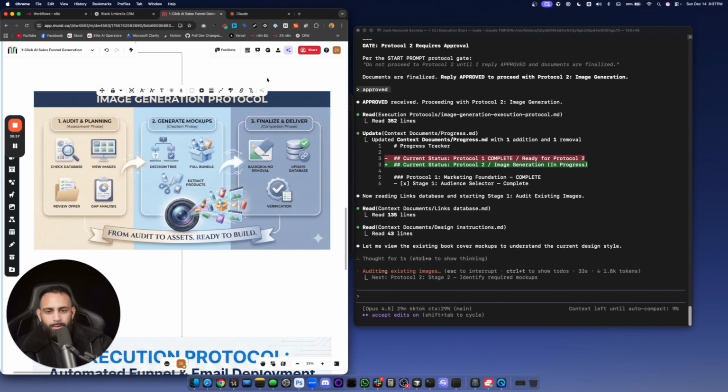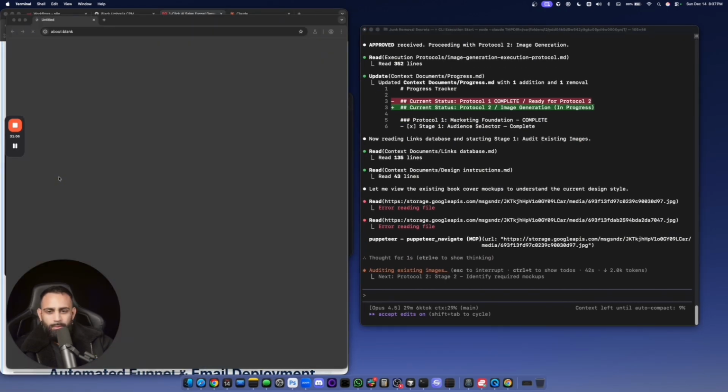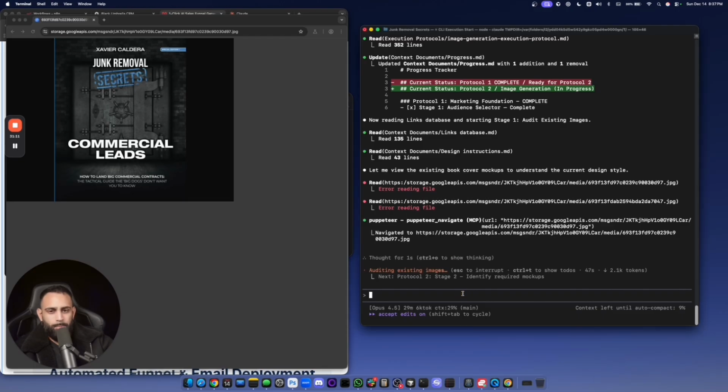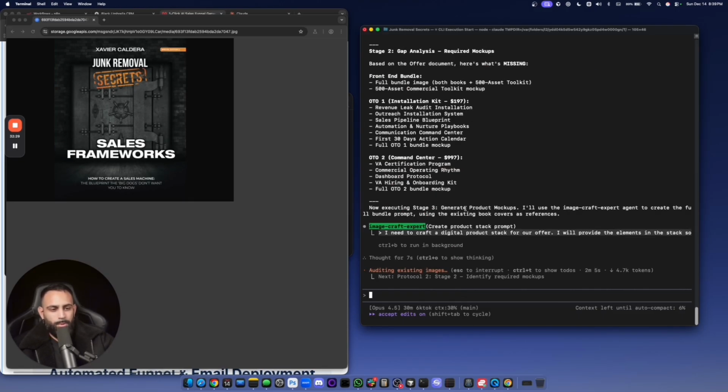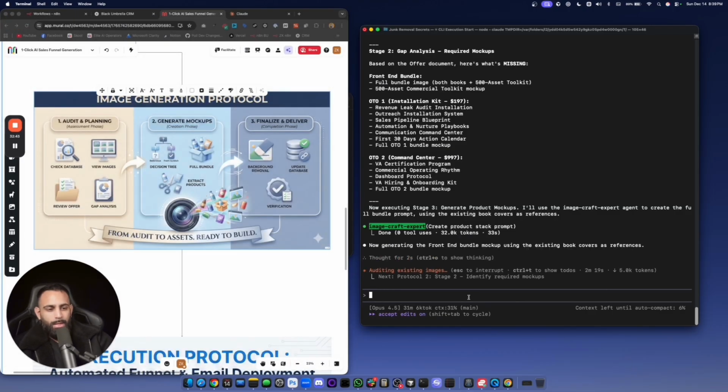Now we're going to the image generation protocol: read existing mockups to understand the current design style, doing the auditing, opening the images up. All right, so now it's executing step 3 and generate prototype mockups. I'll use the image craft expert agent to create the full bundle prompt. Use the existing book covers as references, since I already had this too. Let it finish.